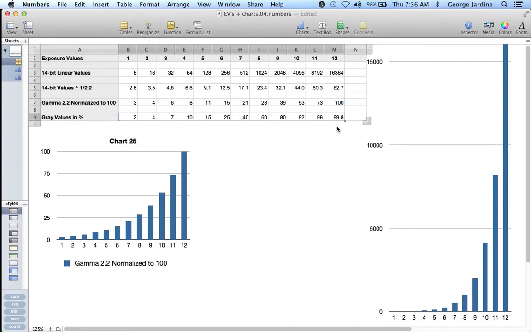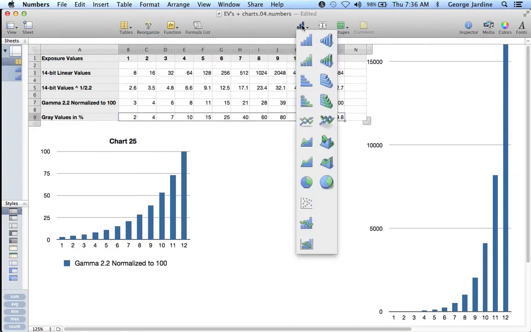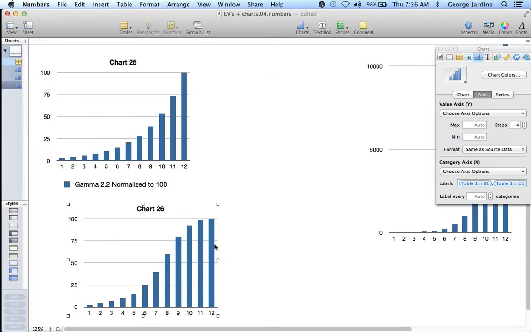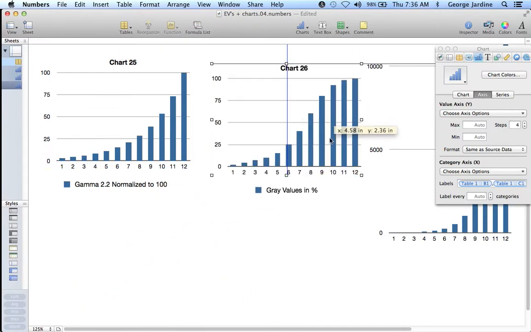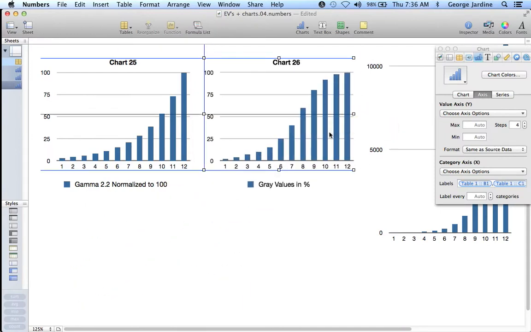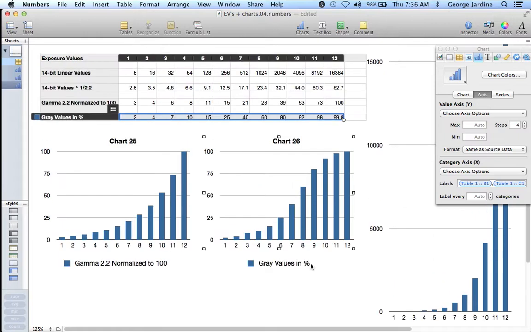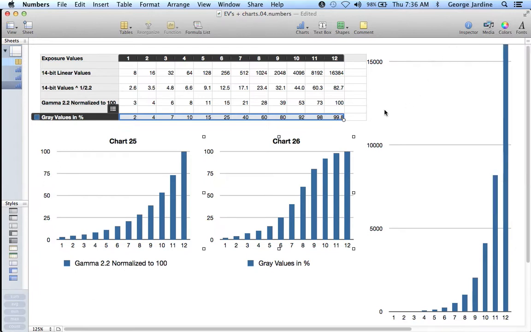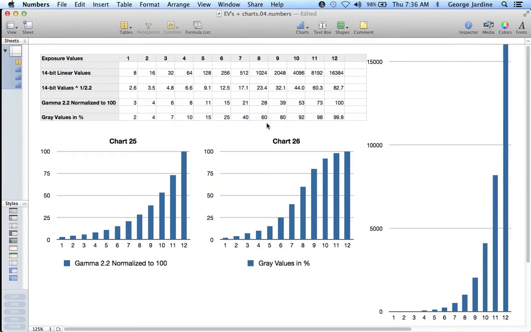I'll just select those numbers and make another bar chart out of them, like this. Now, with these numbers, you finally start to see a curve that really is starting to look like one of those H&D curves from the film world. Take a look at how each stop of exposure through the midtones creates all this nice contrast and tonal separation. From EV7 to EV9, we're getting almost perfect 20% steps in tone.